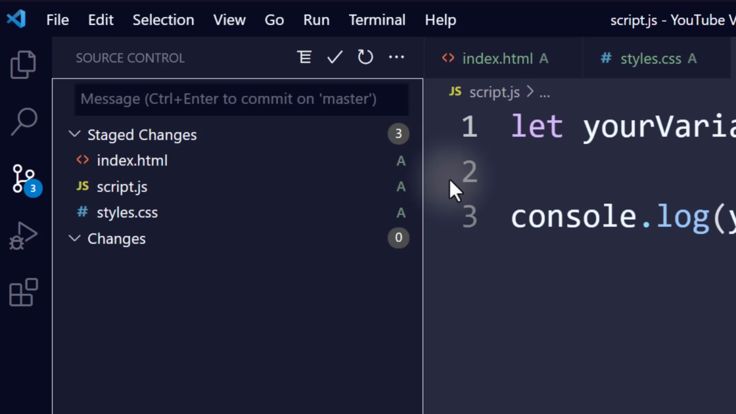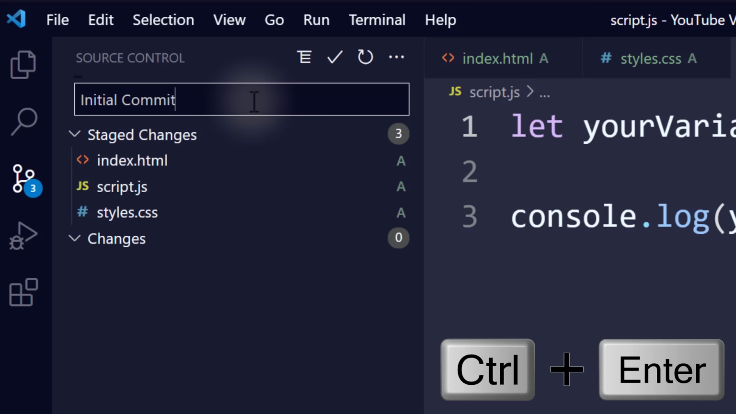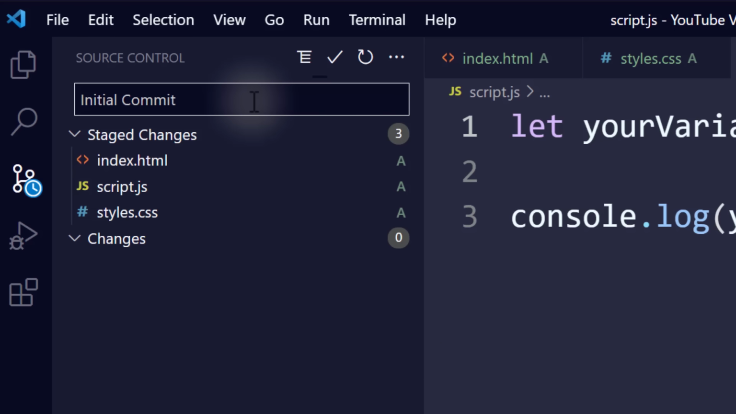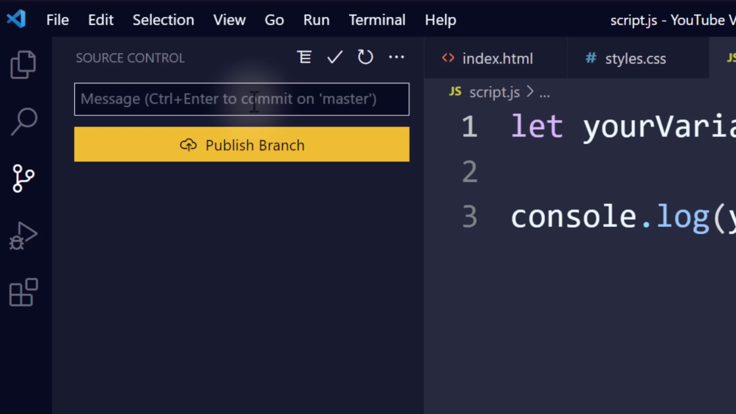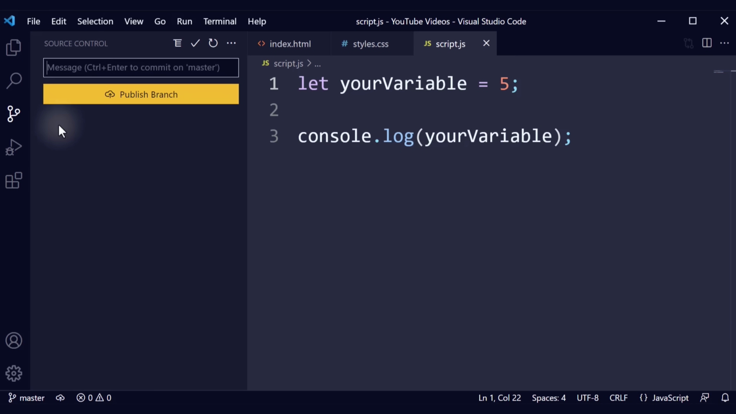letter. You can also unstage changes by clicking here on the little hyphen or dash icon. And now this may look initially like a search bar, but it's actually where you write the commit message. And if you click Control plus Enter, you are going to commit on the master branch. Let's say initial commit. If I click on Control plus Enter, that will create a commit. Okay? So now everything has been committed in the repository.